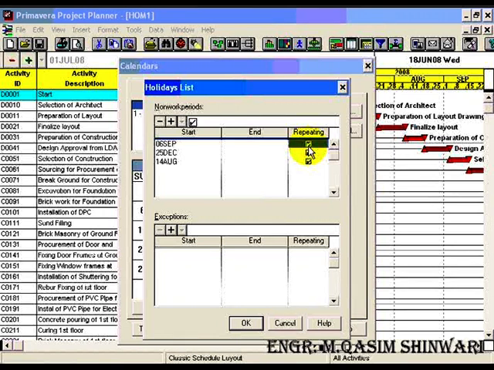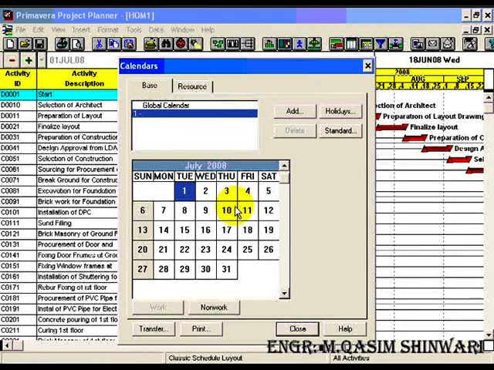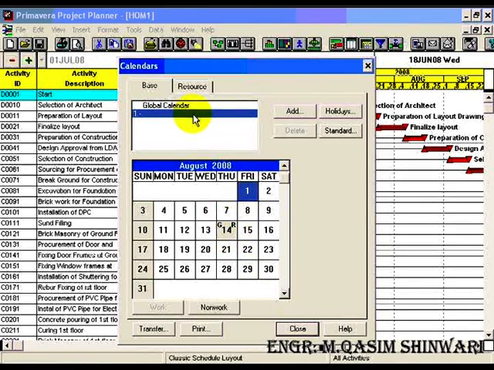So these are the non-working periods we have defined in the global calendar. All these will now be reflected in the local calendars. You can see that 14th August, which I marked as a non-working day in the global calendar, has been reflected in the local calendar.